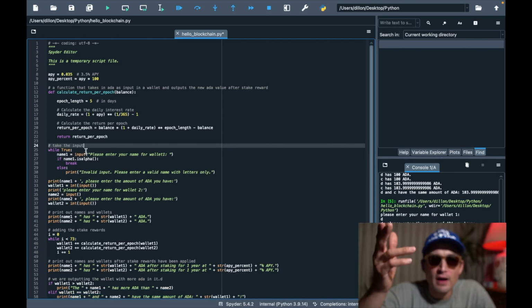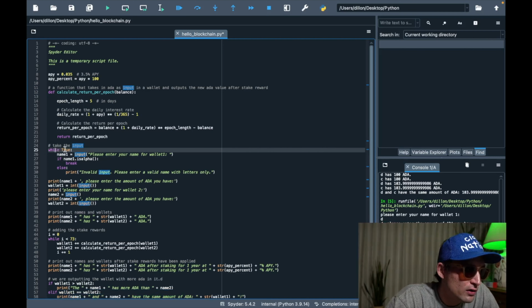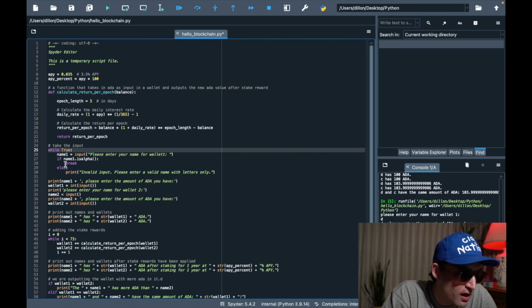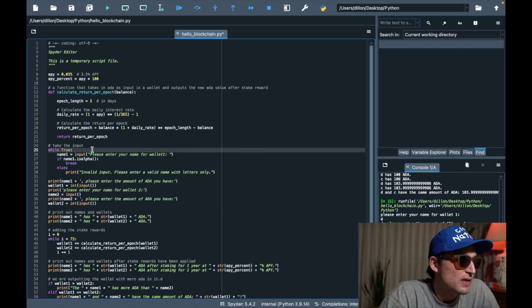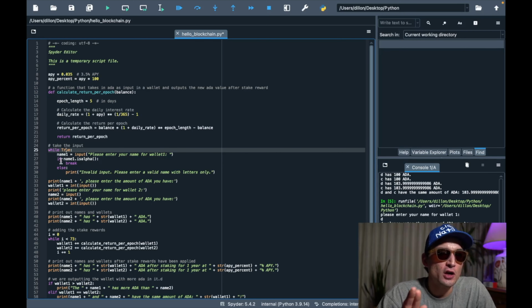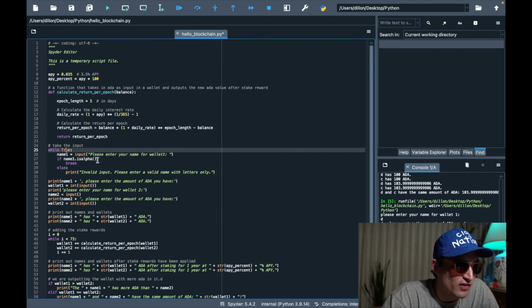And we also learned about booleans. So this is pretty cool. So while true, basically it's going to be true unless we tell it otherwise. We're going to take name 1. We're going to store whatever the input is from the user. And we're going to make sure, using isalpha, that it's all alphabetical. So if it is, then we're going to break and continue on.